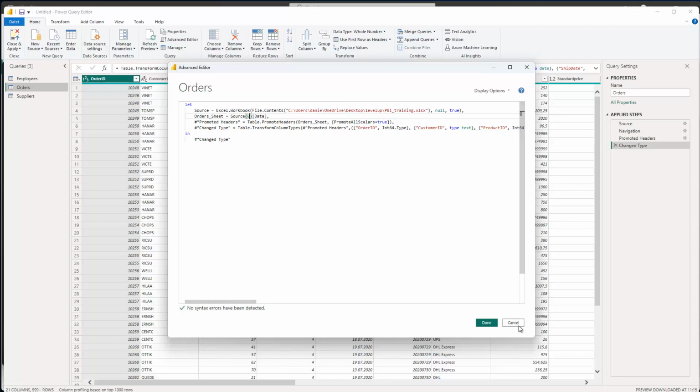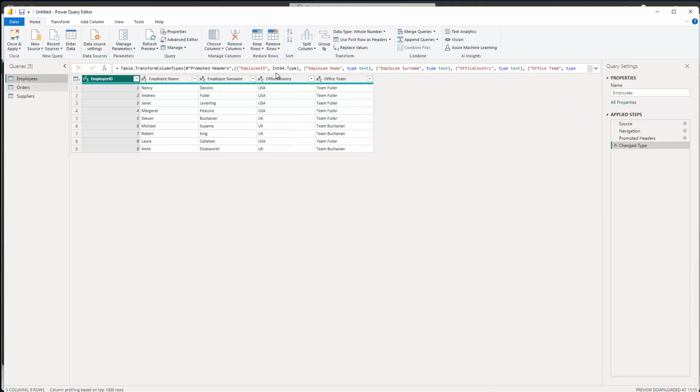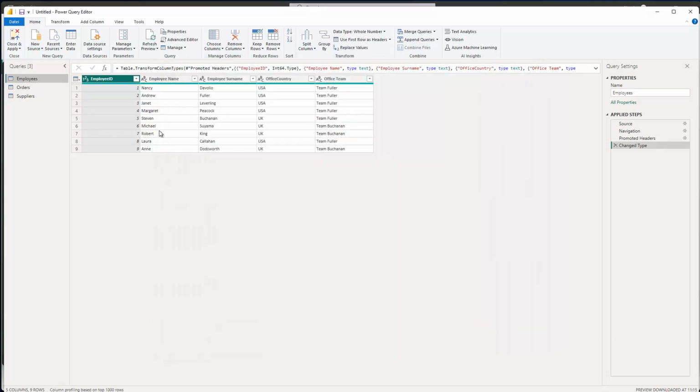Okay, the syntax is fine. Click on done. And the third one for the employees, go in here one more time. Click on the advanced editor. And this time remove everything in here, and this one as well, and put in a 1. And then click on done. And always make sure to check that the data is still there in the final step. Okay. So this seems to work.